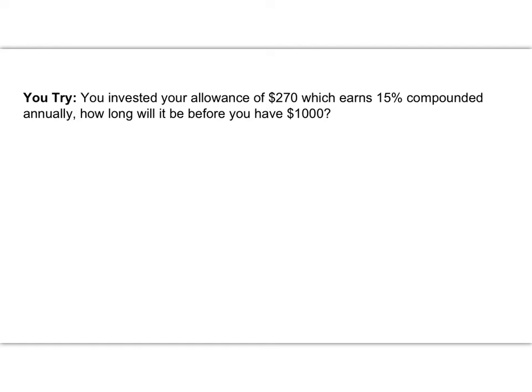Here's one for you to try. You invest your allowance of $270. It earns 15% compounded annually. How long will it be before you have $1,000? Give this a shot. Turn this back on when you're ready.